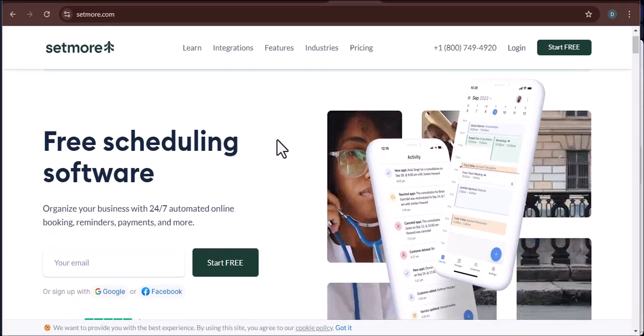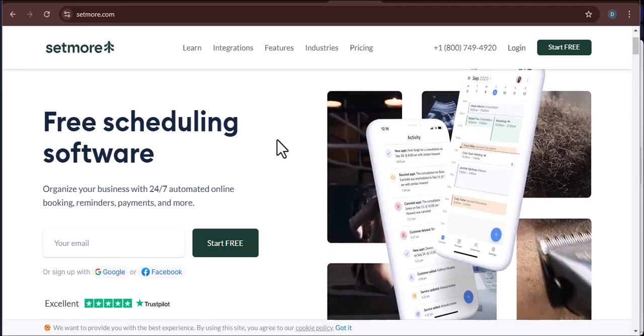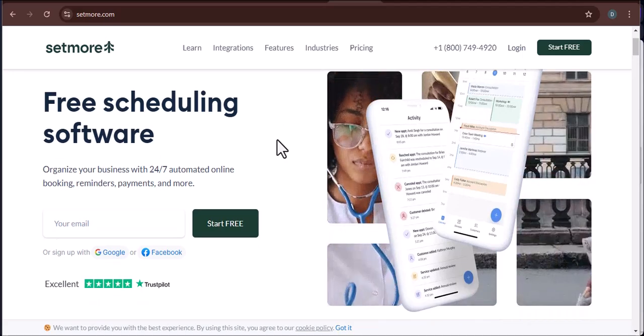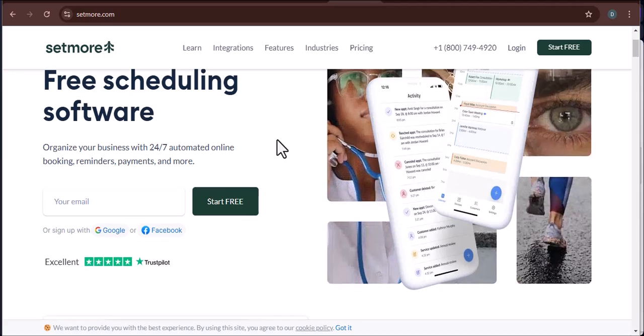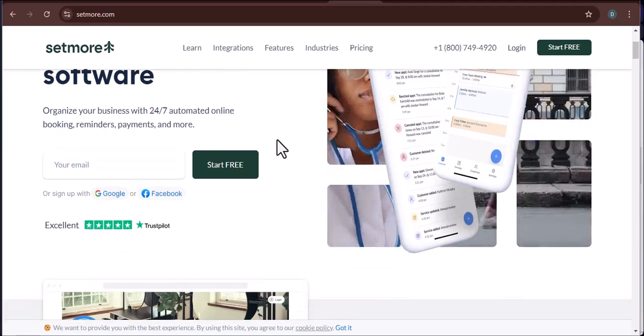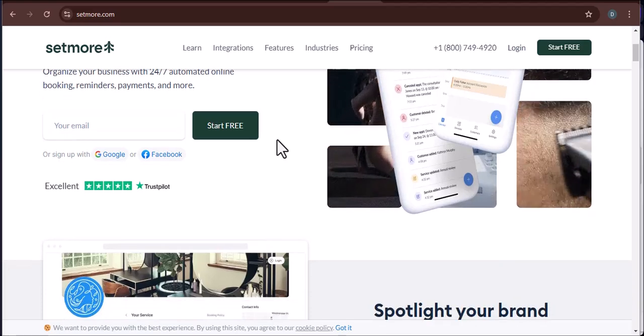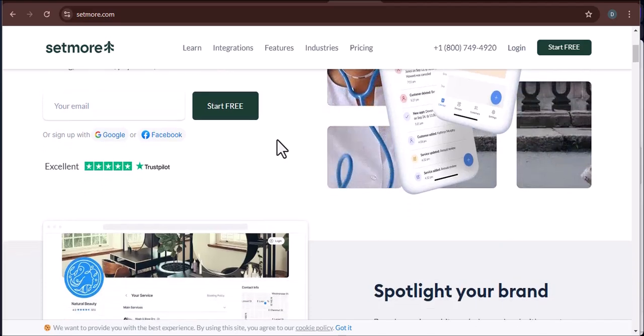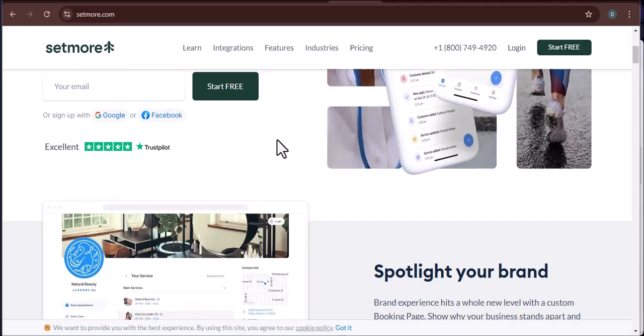If you're like me, you're always looking for ways to streamline your operations and make things easier for your clients. That's why I'm excited to talk about how to accept deposits on Setmore. If you're not familiar with Setmore, it's a powerful online scheduling and payment platform that can help you manage your appointments and get paid more efficiently.